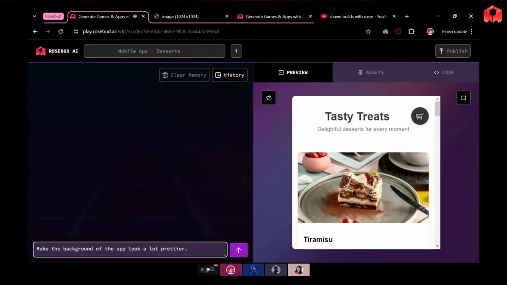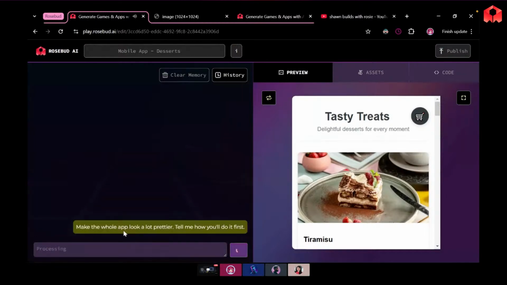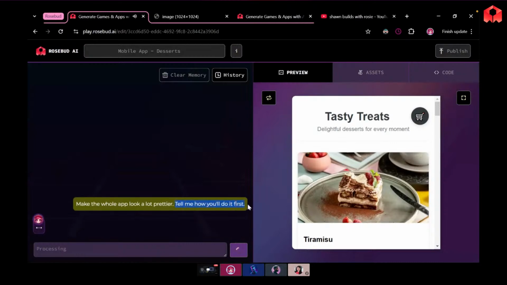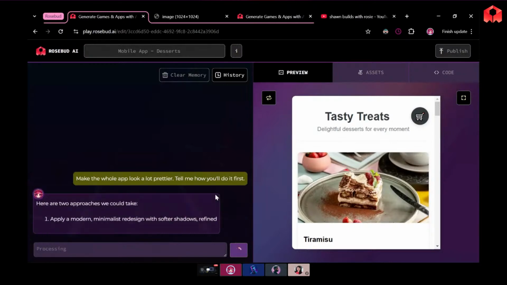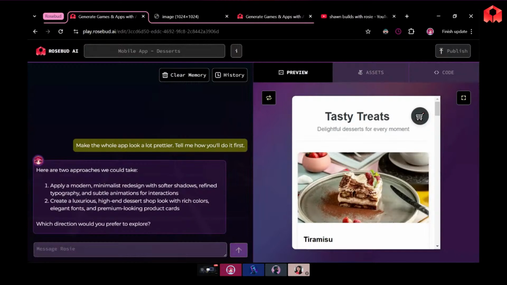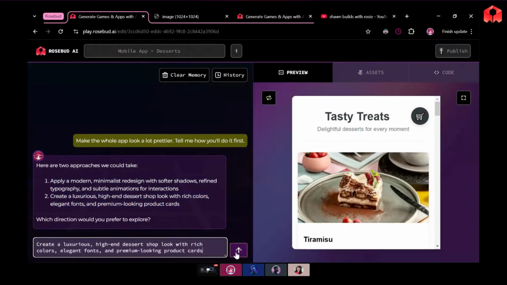I want to try that too. All right, so I'm going to go back and revert it, and then say make the whole app do it all. Just say tell me how you'll do it first. Oh, okay. Sometimes it can be helpful to have Rosie explain for these things that are kind of vague. We get something like this, right? Then we can copy and paste her suggestion to create a luxurious high-end dessert shop.